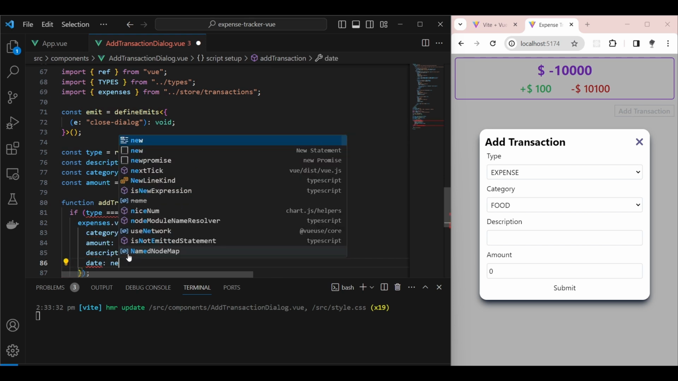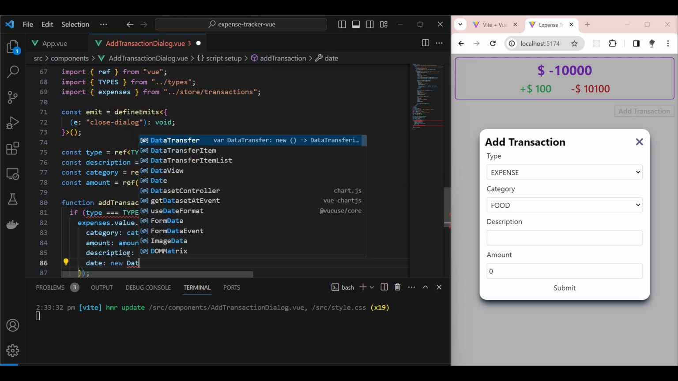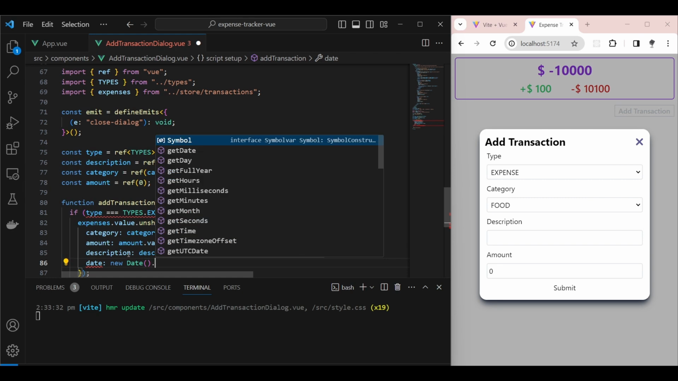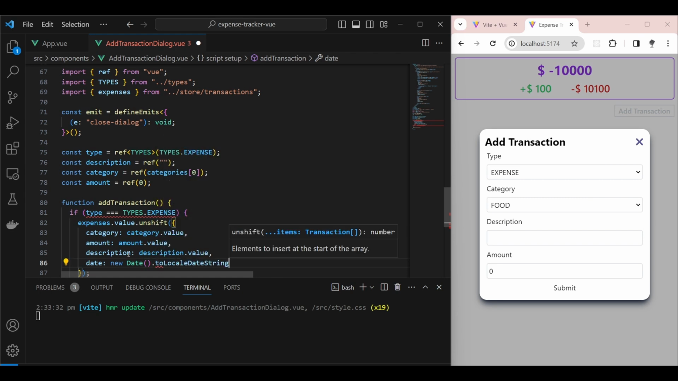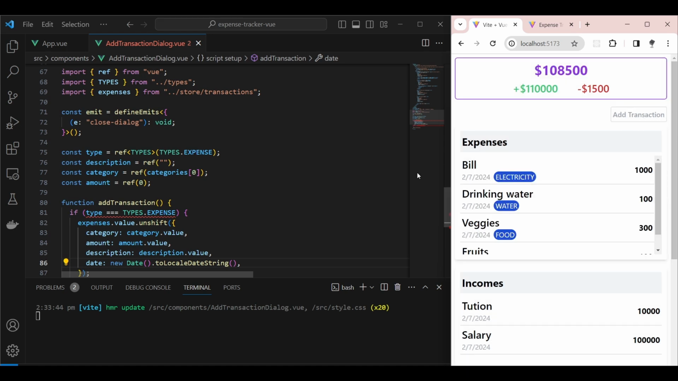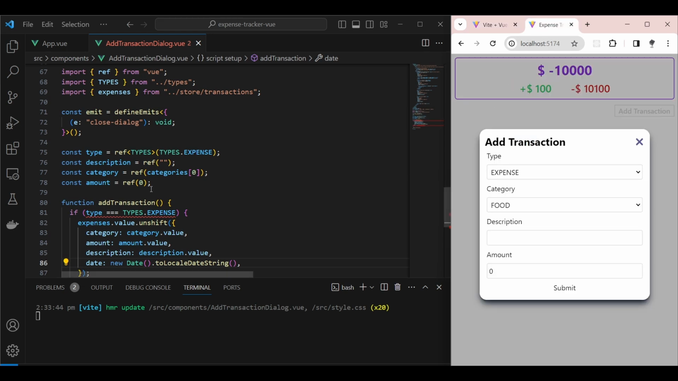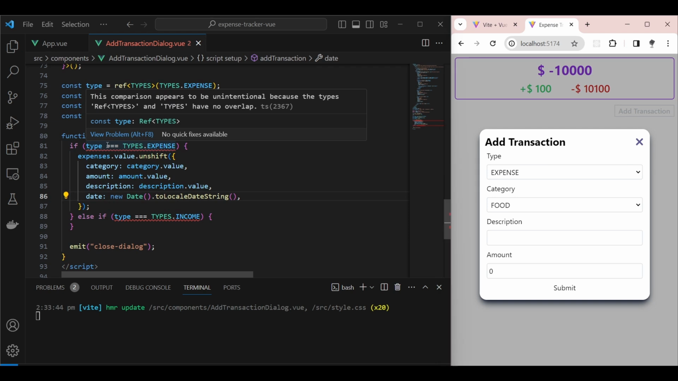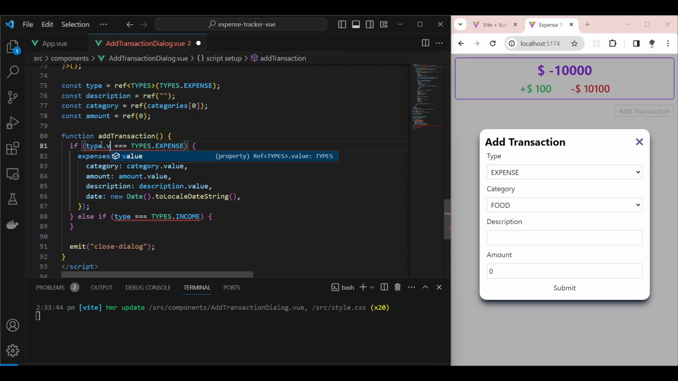For date, I'll be using the Date function's toLocaleDateString method. It's going to give us a date in this format, which I felt was enough for our scenario. So okay, it should be type.value because it's a reactive variable. Similarly for below also.